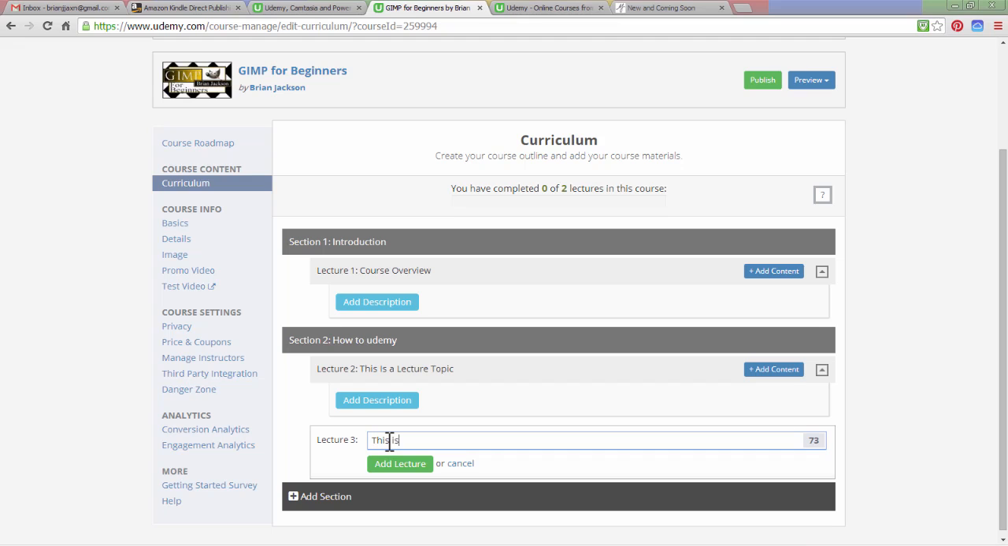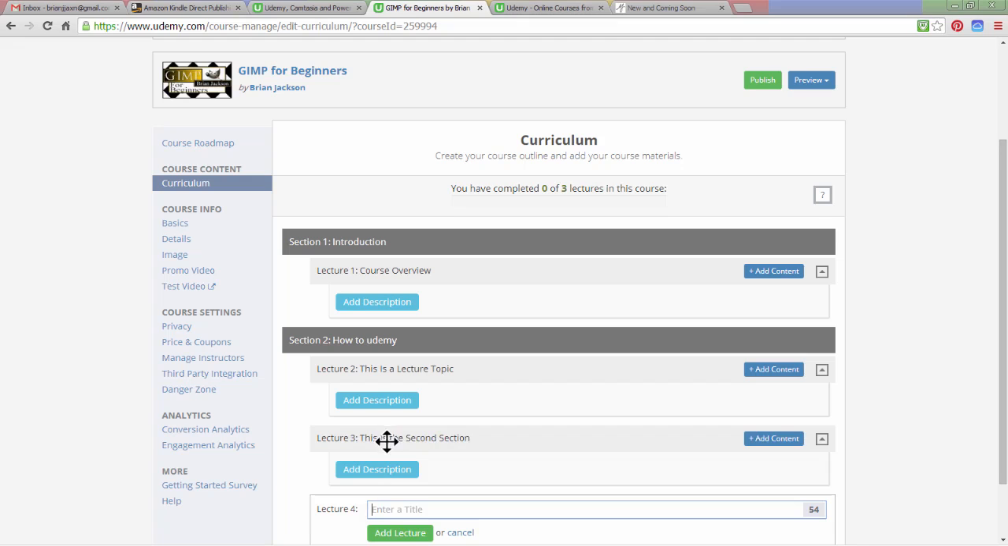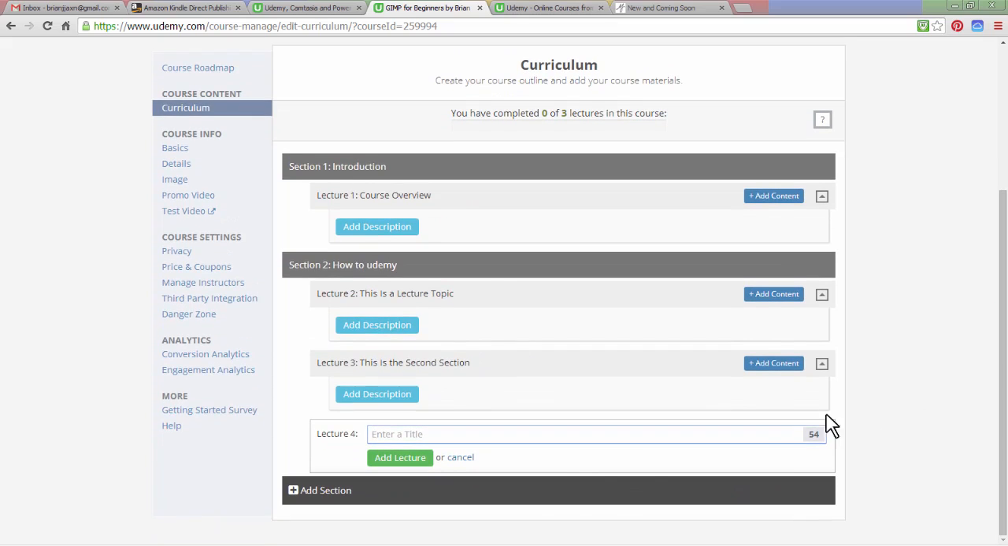This is the second section. And you just keep pressing enter, and you can add, rather, these are lectures, not sections that I'm adding. I'm using the wrong terminology. You need to watch out for that. And when you're ready to add a new section, you get on here and click on Add Section.